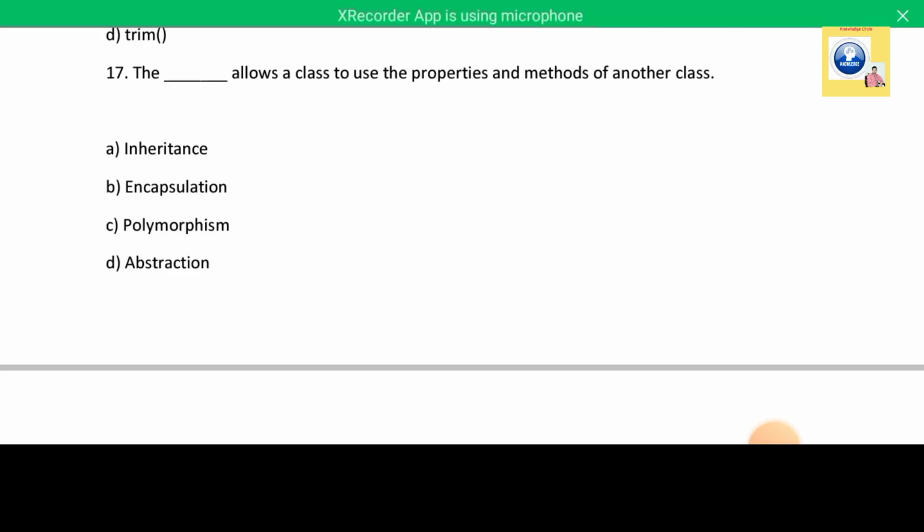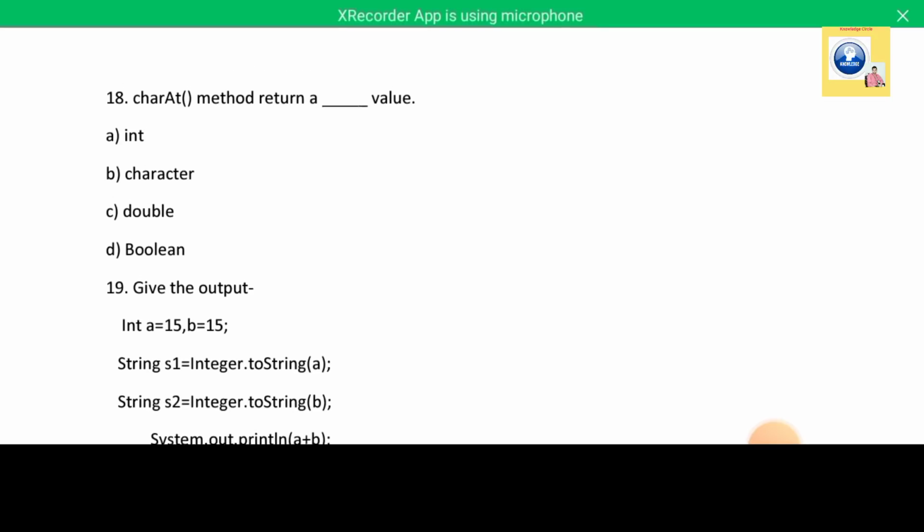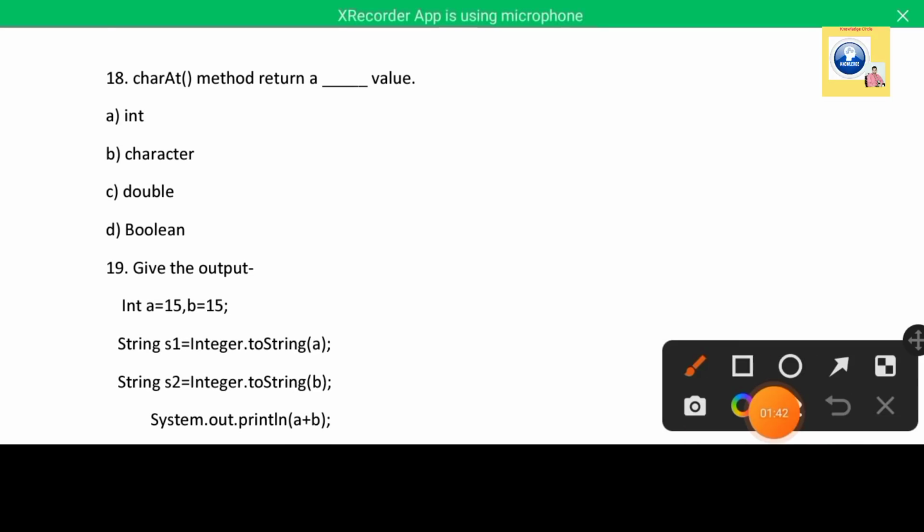It's a principle of OOP. Question number 18. What kind of value is returned by the charAt method? The charAt method returns a character value, meaning it returns the character at a specific position. So we'll go with option B, character.